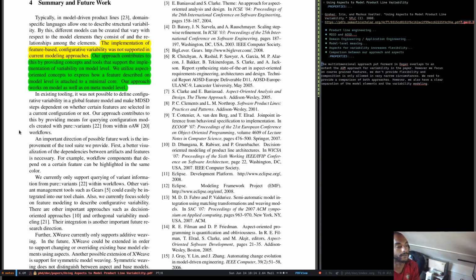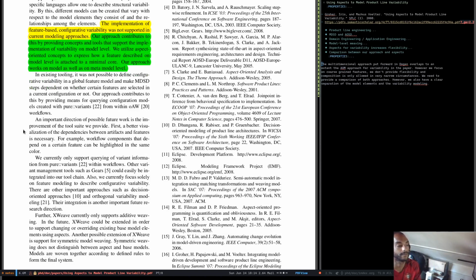An implementation direction for future work is the improvement of the tool suite we provide. First, a better visualization of the dependencies between artifacts and features is necessary. For example, workflow components that depend on a certain feature will be highlighted in the same color. We currently only support querying of variant information from pure::variants within workflows. Other variant management tools such as Gears could easily be integrated into our toolchain. Also, we currently focus solely on feature modeling to describe configurative variability. There are other important aspects such as decision-oriented approaches and orthogonal variability modeling. Their integration is another important future research direction.